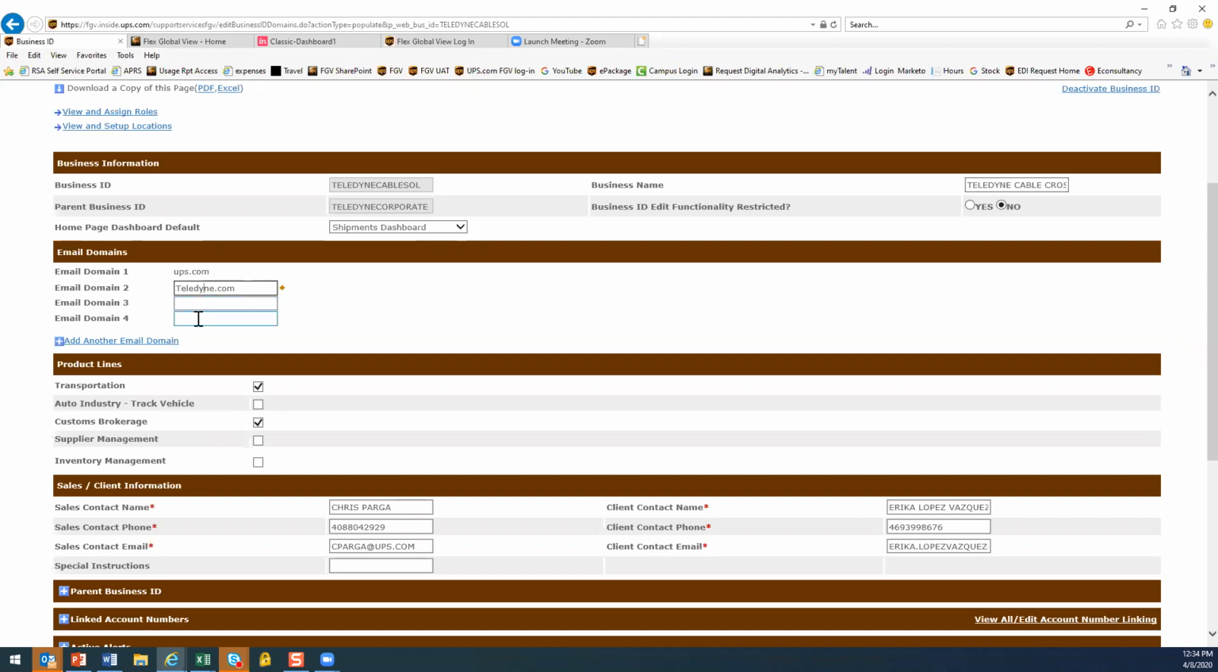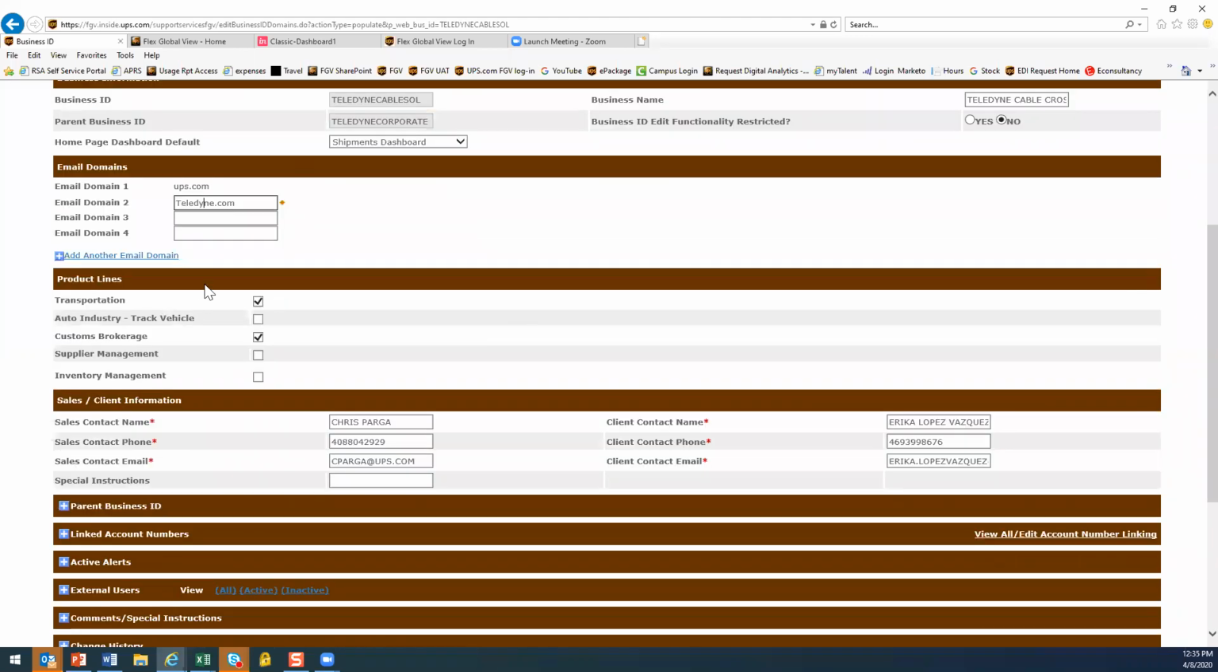So you want to be very careful that whatever customers you have that need access to this particular bus ID, the domain has got to match right here. Now, once again, we talked about this earlier. We've got the product lines.